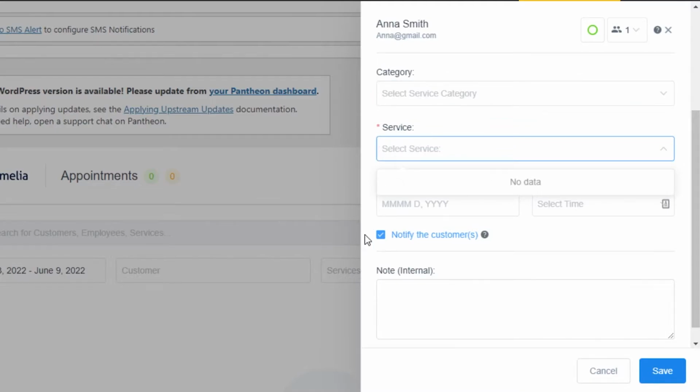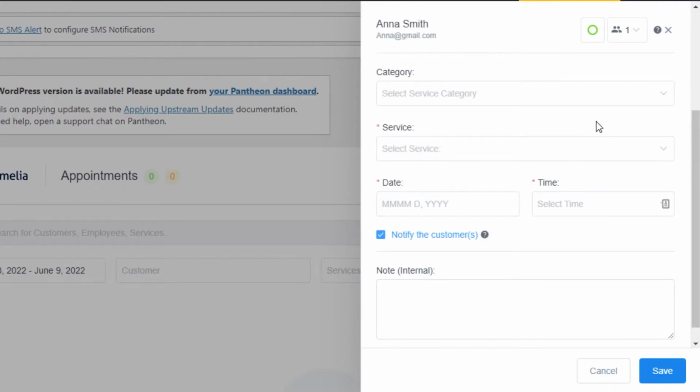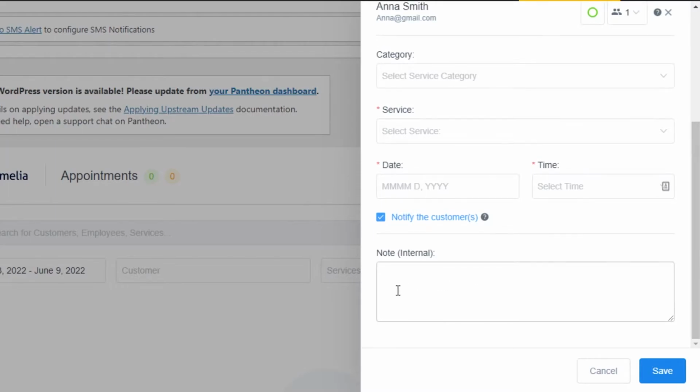I will show you how to add a service and category in just a minute. Once you have added the category and service, you will enter the date and time of your appointment. This is very important: service, date, and time. Then again, we can add a note and click on save.